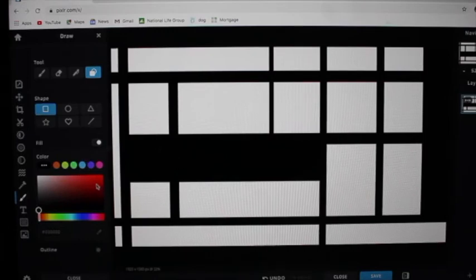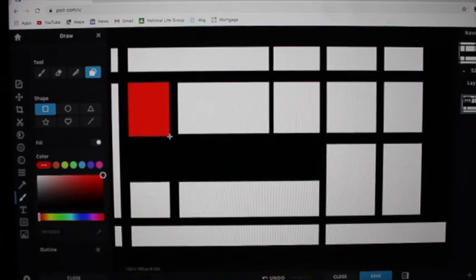And then you're going to add in some colors. And the ones we looked at all used primary colors. Red, yellow, blue. So I'm going to use some of those.